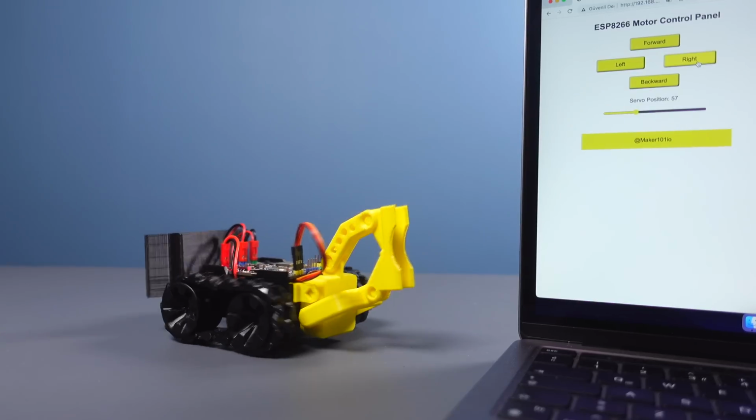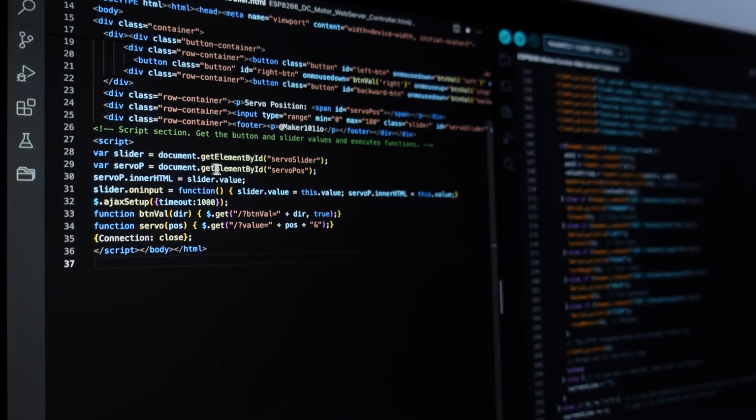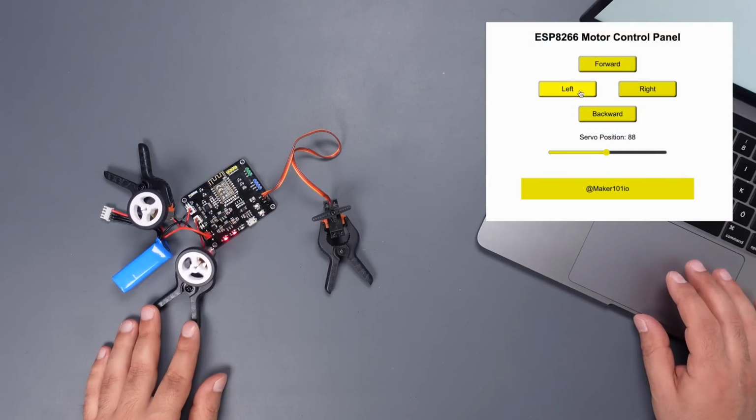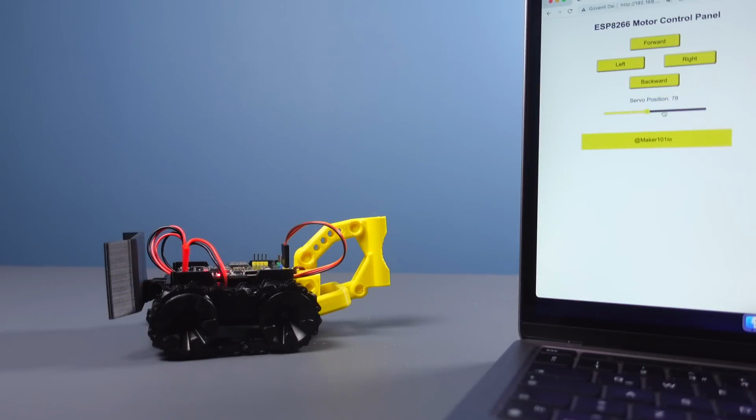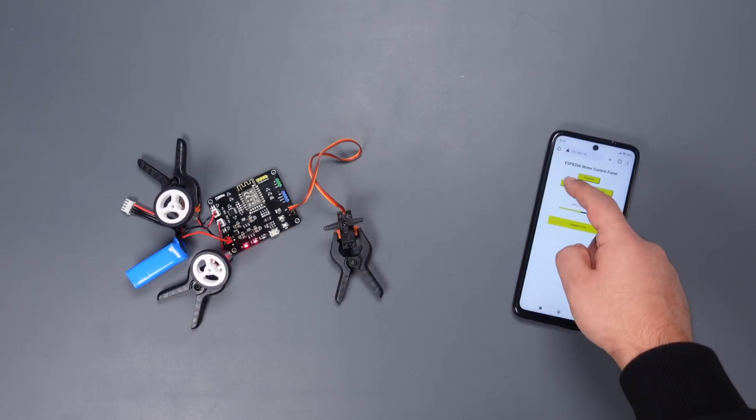In this project, you will see how to build a web server with ESP that controls dual DC motor directions and one servo motor position using four buttons and a slider. Let's get started.